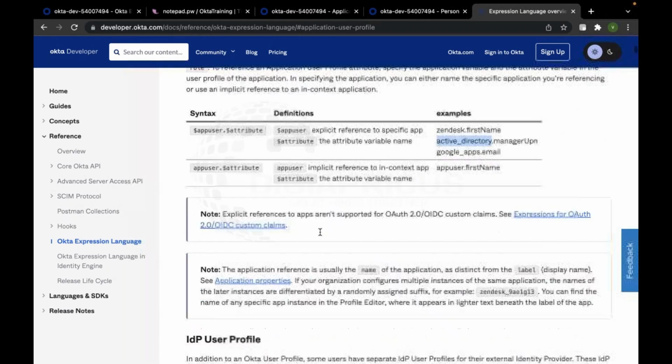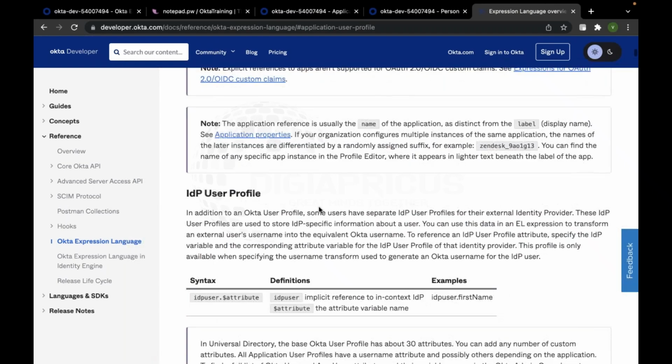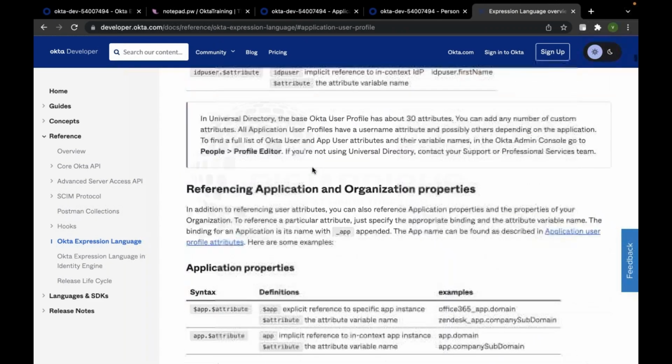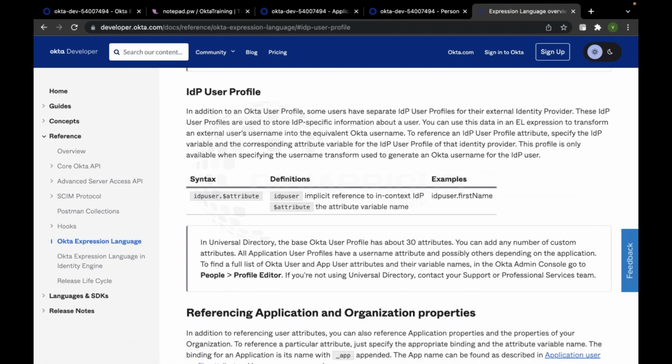This is actually not used much in Okta Expression Language. We are just referencing different profiles, so I'm just talking about this. In fact, the IDP user profile is also not used, but Okta has come up with all the capabilities. So if you are required to do this, we can do it. We will not get stuck because Okta does not provide the capability.